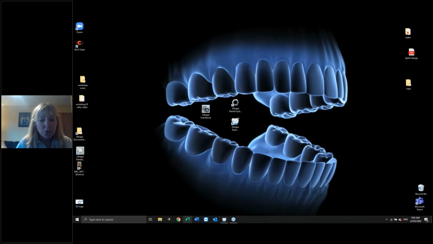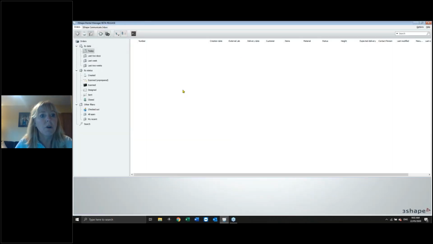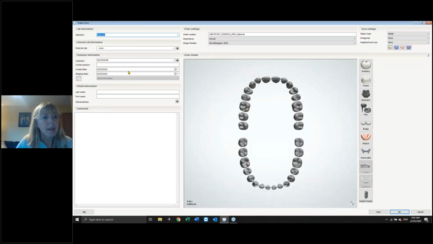So firstly, I'm going to show you how to do an order form. In our dental manager icon, we will go up to the little piece of paper on the left of our screen, and we're going to start a new case. With this new case, you can add your operator, your external labs, your customer number, and the contact person. I usually put the patient's name because I find it easier to find. So I'm just going to put this case creation date, the shipping date. You can change any of these dates. It's fairly self-explanatory.